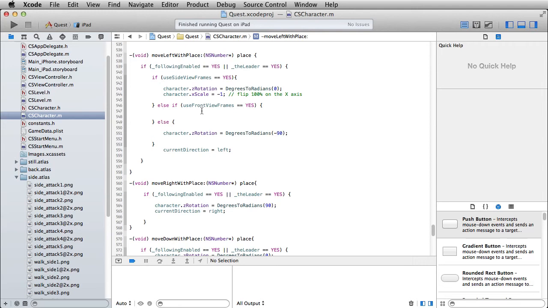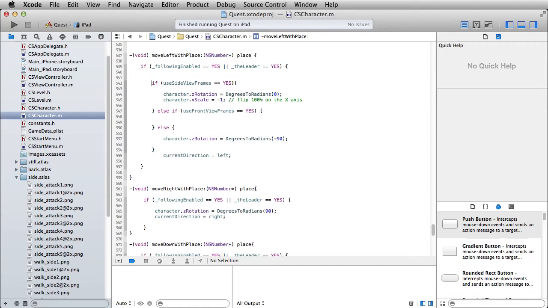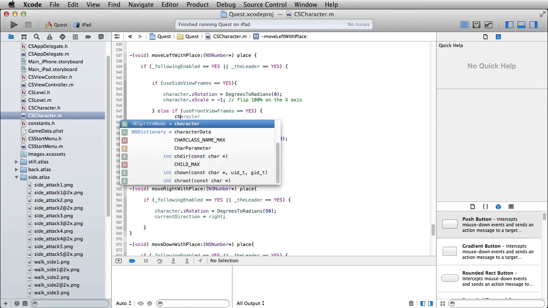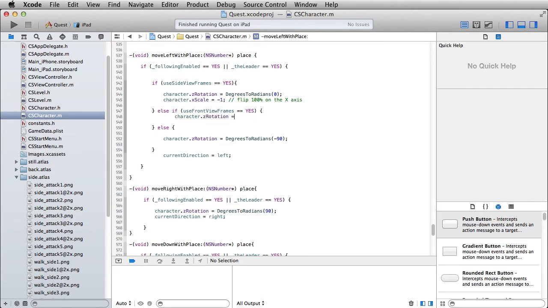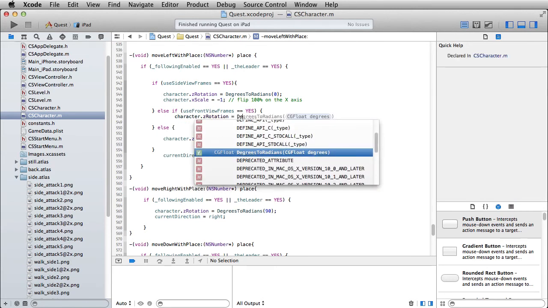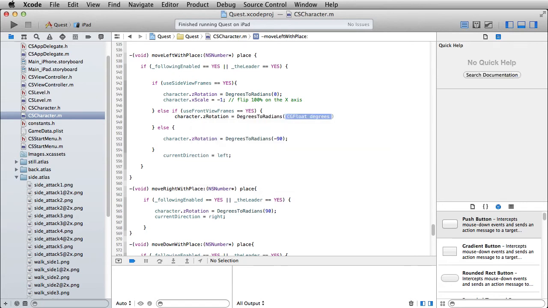All right, now we are going to write in here, and you know what? We could even do that. No, that's right. All right, character. I was going to say we could do that up at the top too, just to be sure. All right, character dot zRotation. In this case, if we're just using the front view frames, we are going to put this at -90, just like we did for the else condition right here. And you might be thinking, can we combine the two of these? I don't think that's a good idea.